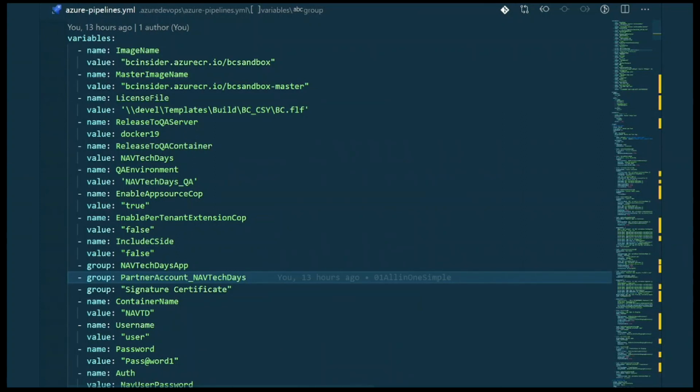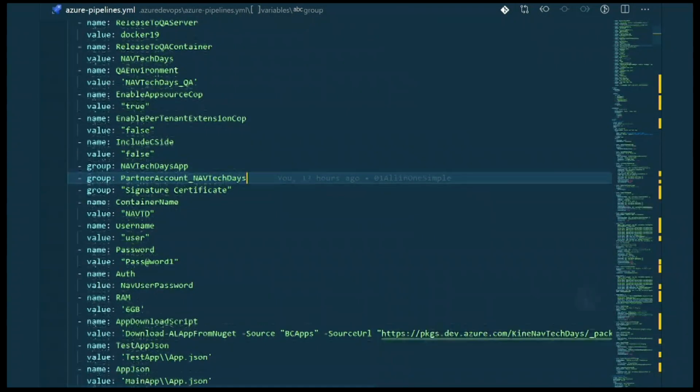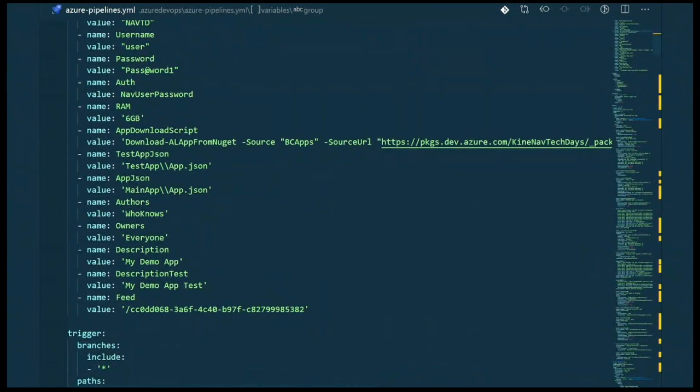There are two possible syntaxes for working with variables. If you are working with variable groups, which you can predefine with some values in Azure DevOps and then use in your pipelines, you need to use this syntax when you have a name and value pair. I am using different parameters or variables here to have all the values I will need during my build pipeline process.